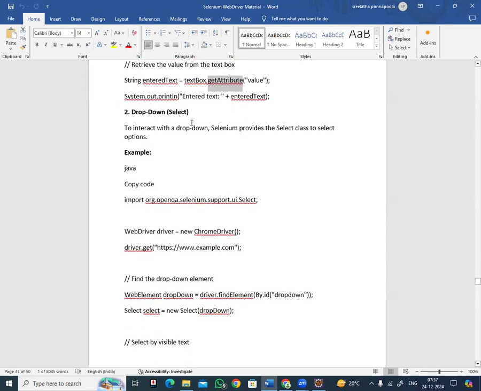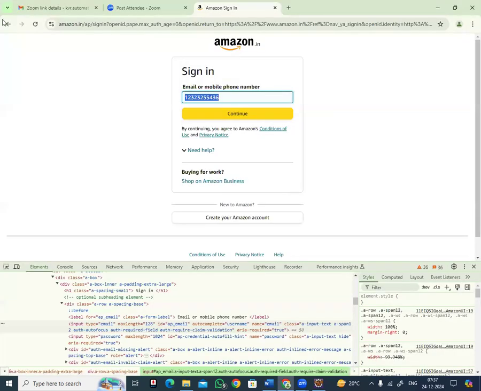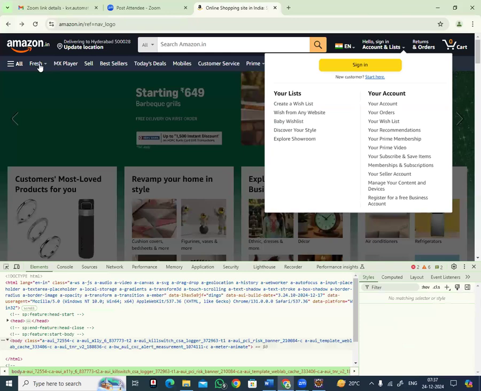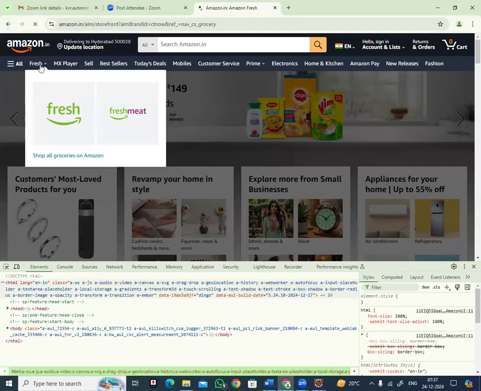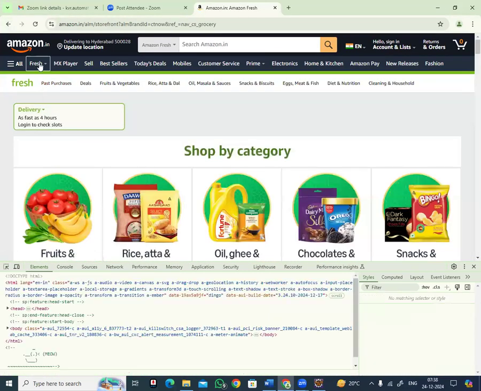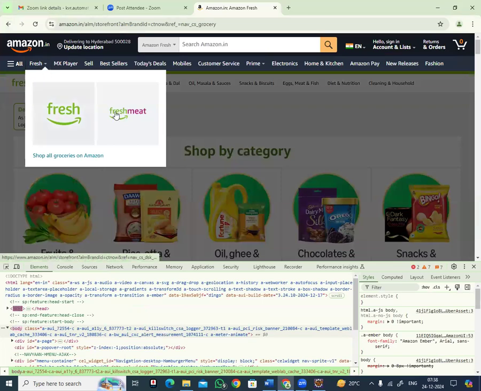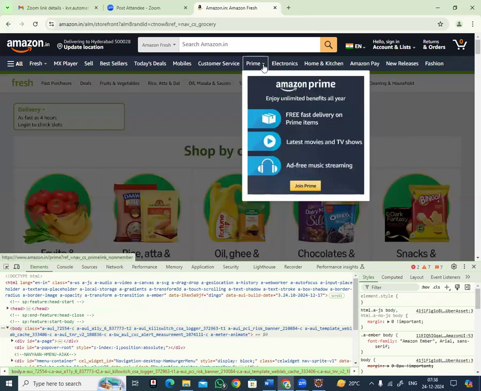So the next is the drop down web element. If you see in this web application, Amazon, this Fresh is there, right? Fresh is a drop down, which is having some two values. Like that, Prime is one drop down, which is having all these other options, 1 2 3 4 options.